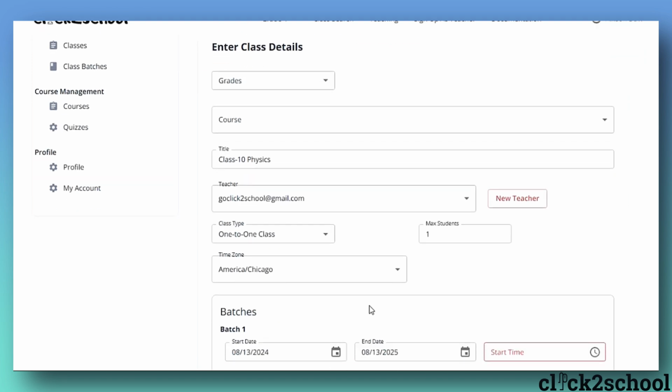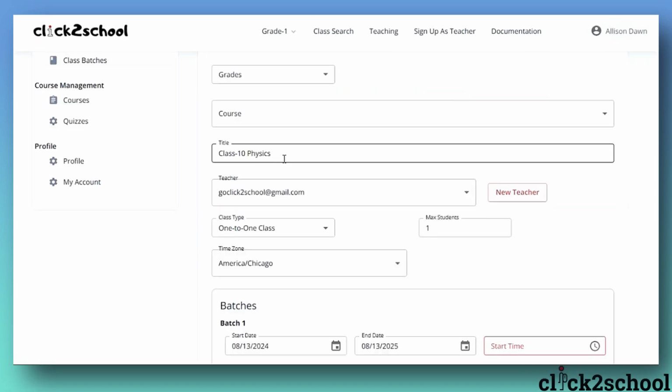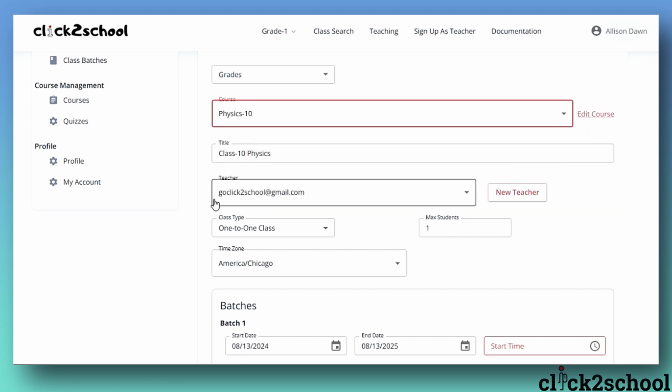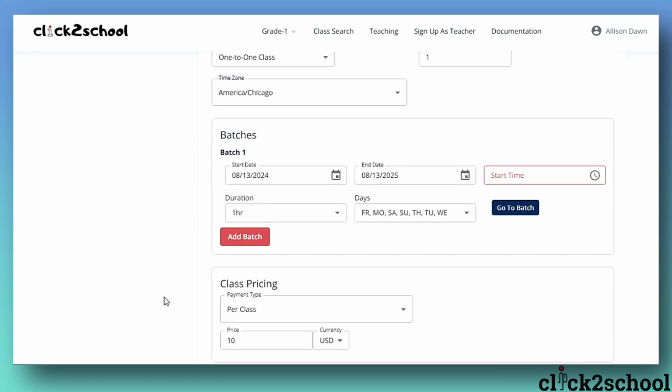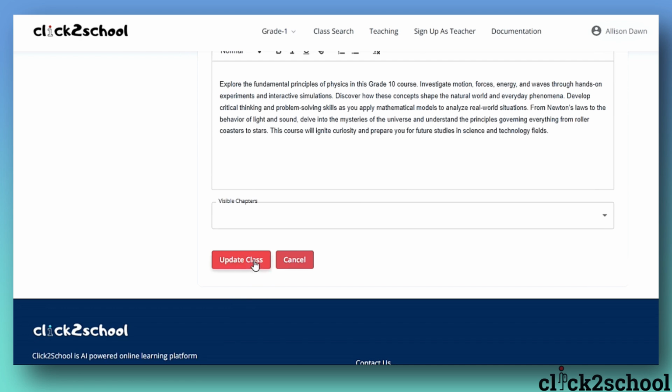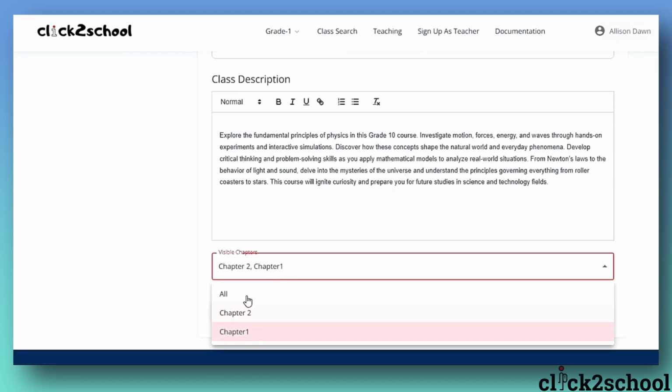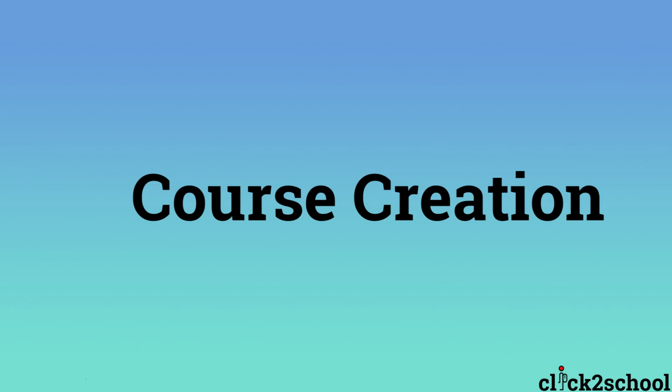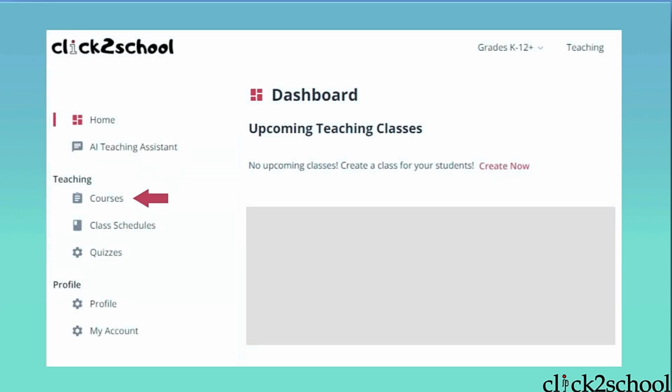When you create a new class, there is no course material assigned to it. This is where you can use the Courses feature to create shareable content for your classes. You can attach a course to your class and make its content visible to students registered for the class. Let's see how you can create courses. To manage existing courses or to create a new course, click on the Courses button on the left panel of the teacher's dashboard.